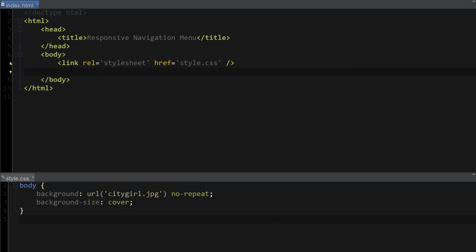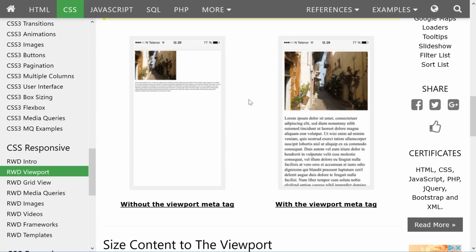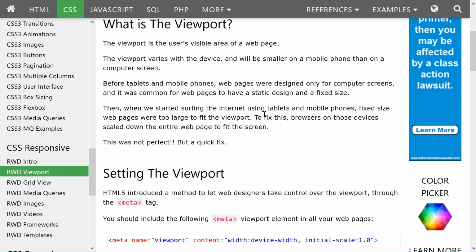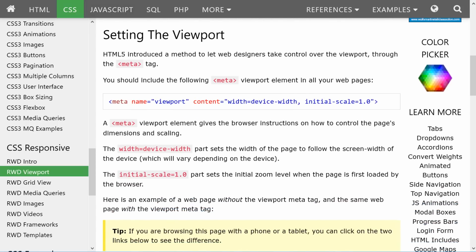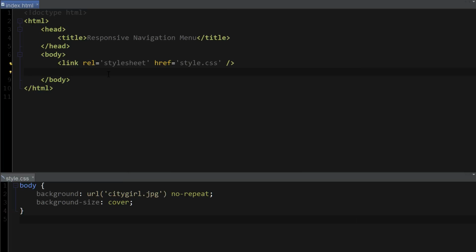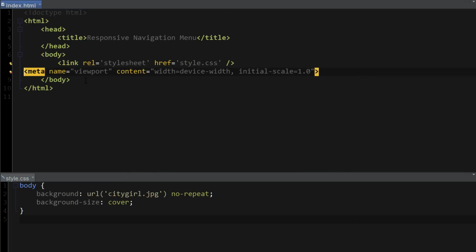Okay, here is where we want to include the meta name viewport tag, and the meta name viewport is supposed to be included on all the web pages that are responsive. I'm at W3 Schools here, and this is exactly what they say. So just go ahead and copy this HTML and paste it into your index.html, or go ahead and type this line yourself.